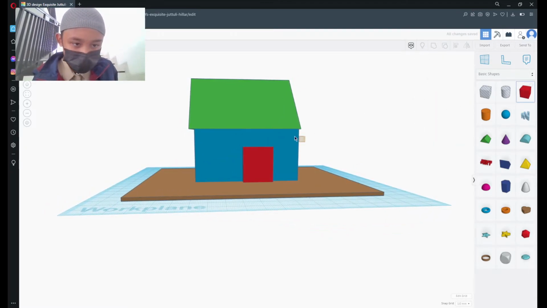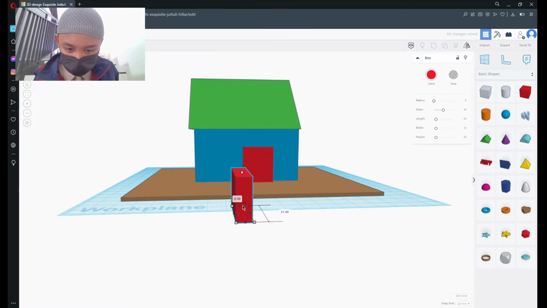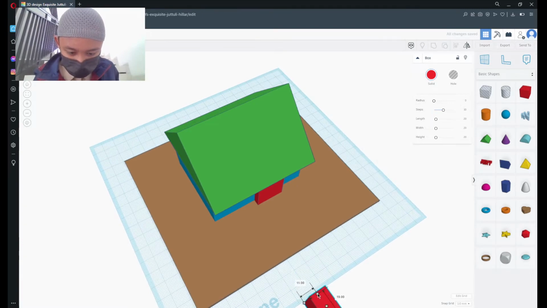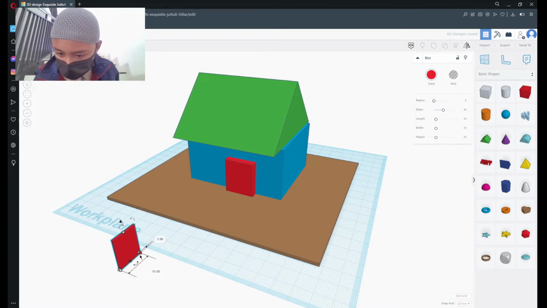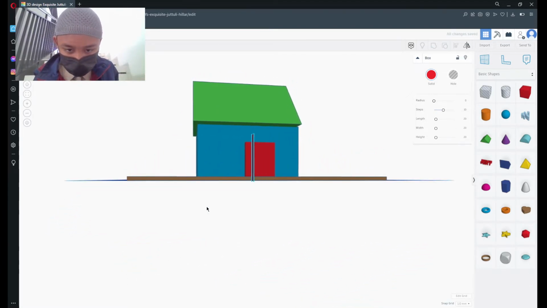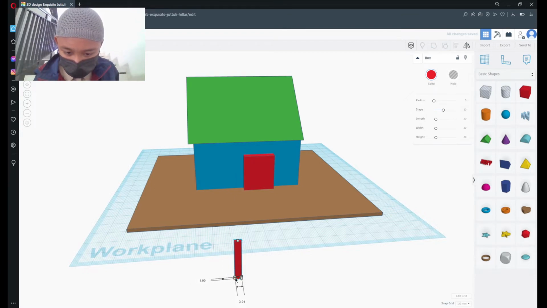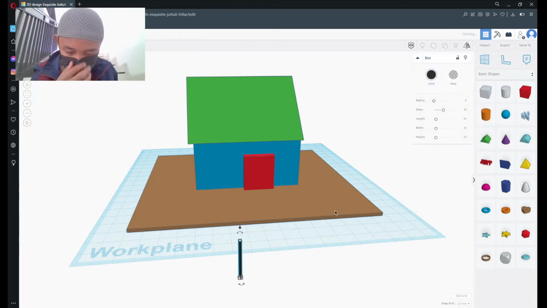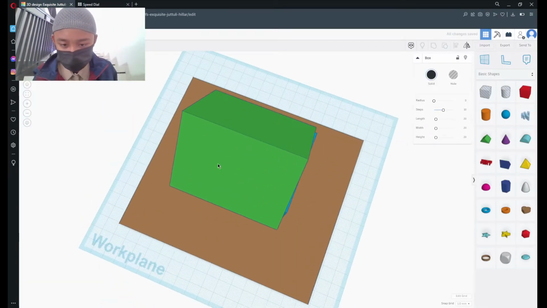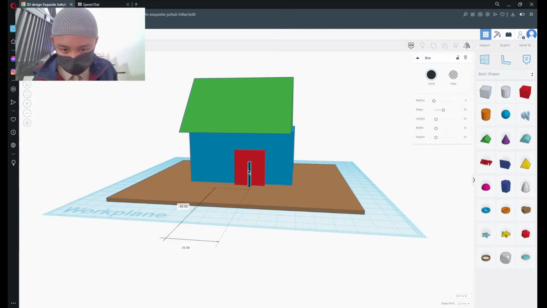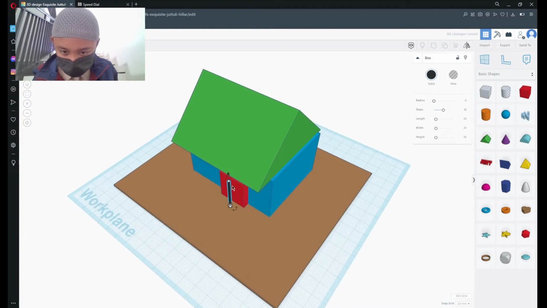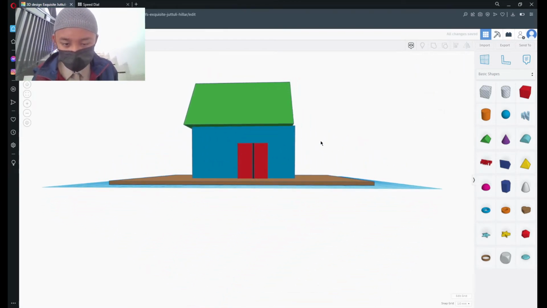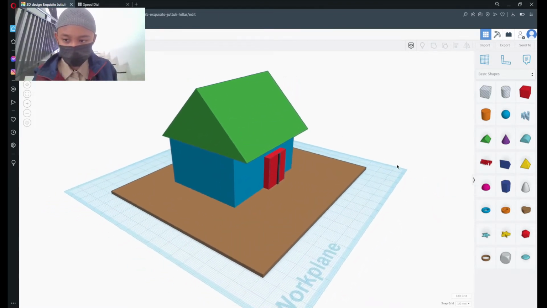Okay, like this. Yes, bro. You can make the color black, maybe like this. Oh my god. Like this. Okay, maybe like this, and this is the home I made.